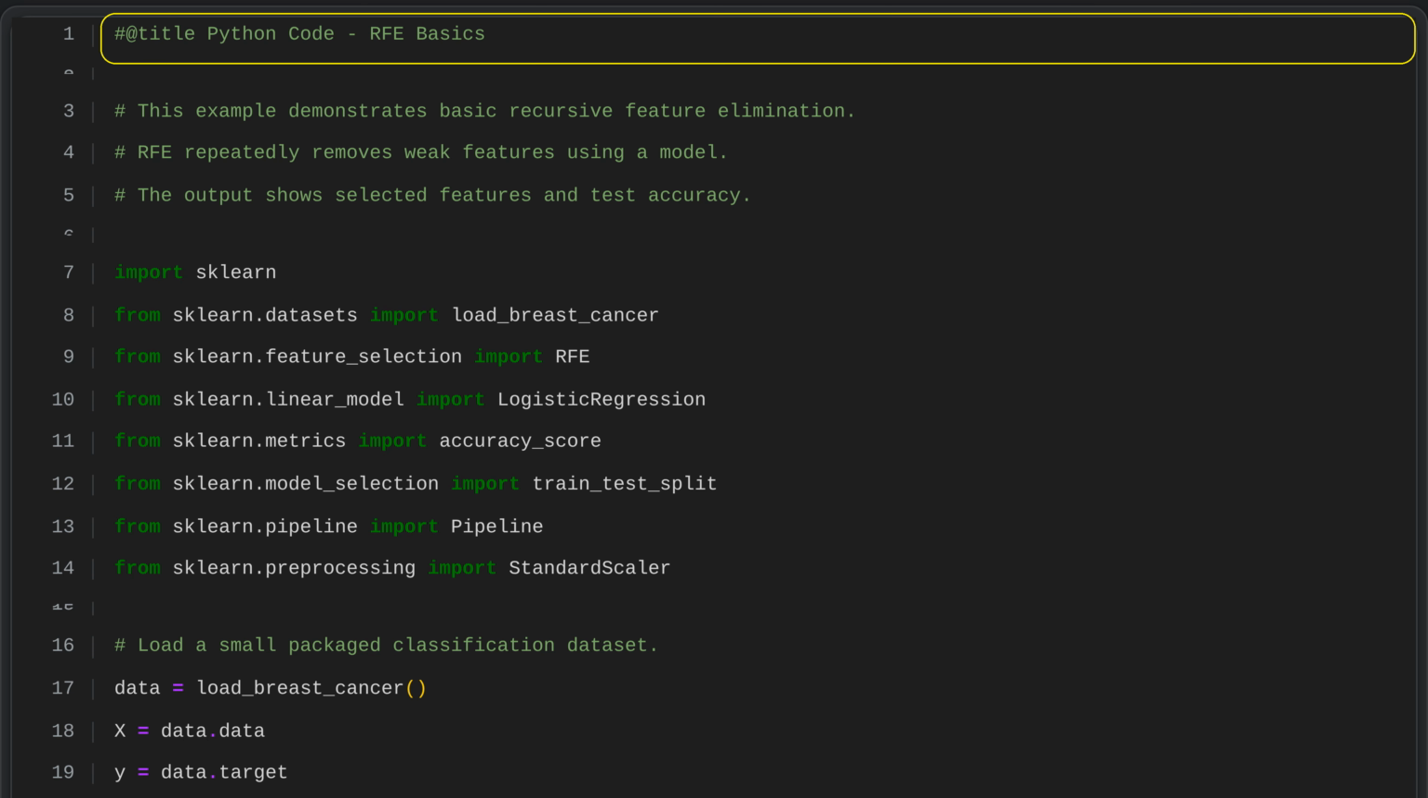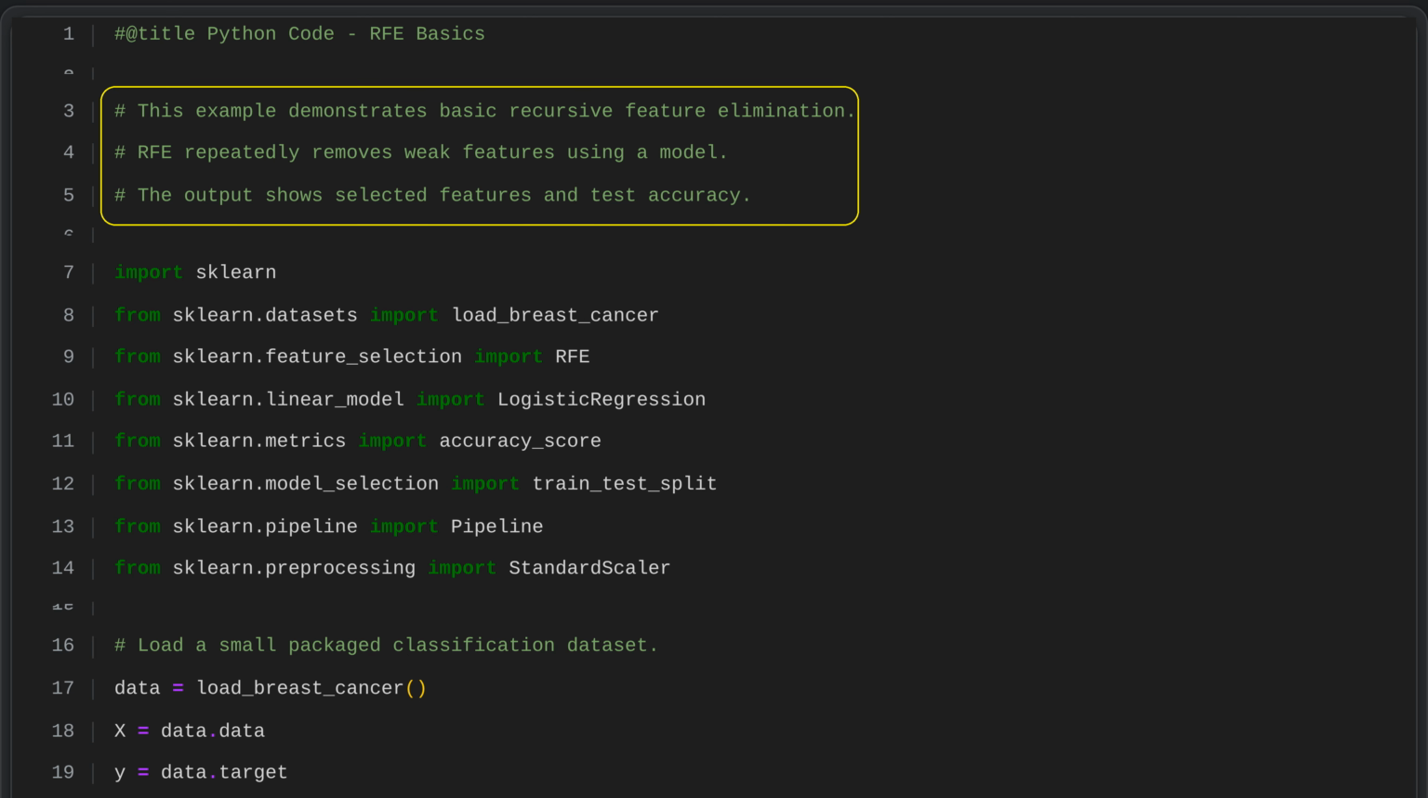Python code, RFE Basics. This example introduces recursive feature elimination, a method that uses a model to repeatedly remove the weakest features. The result identifies the selected features and reports the model's test accuracy.